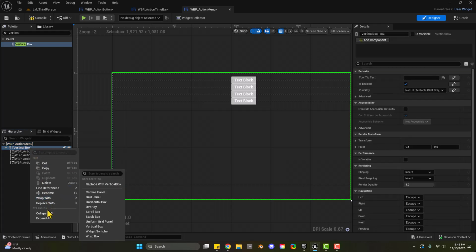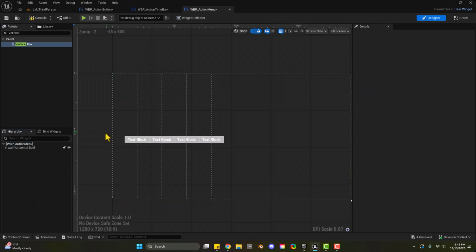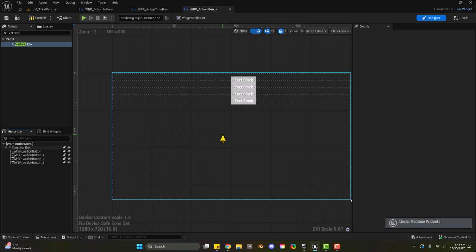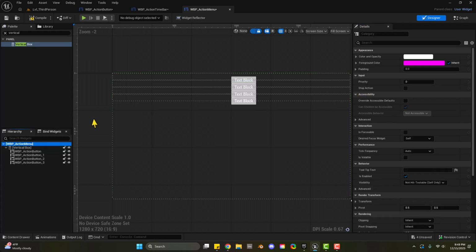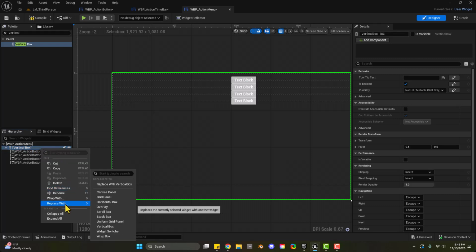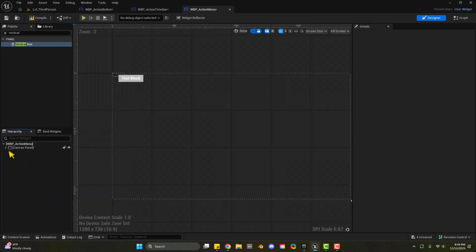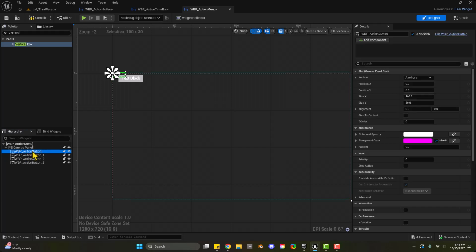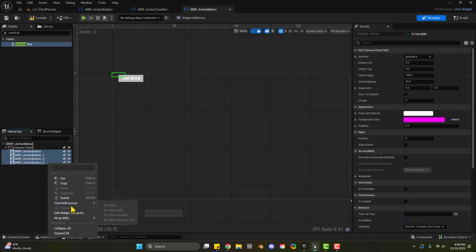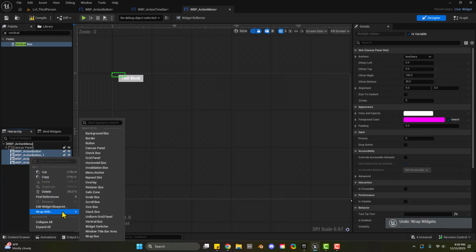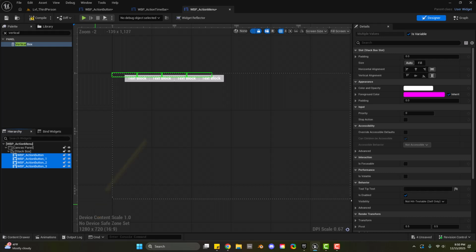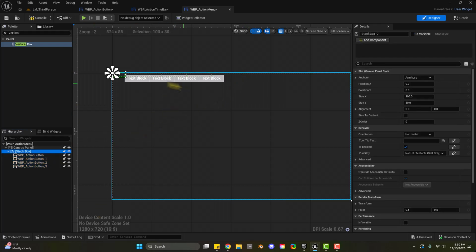What if I replaced you with the horizontal box? Nope. Yep. All right. Nope. I still want to replace you with the canvas panel. I don't know why the heck they're all... Oh. They're all stacked on top of each other. Wrap with the size box. Nope. Wrap with stack box. It's a little bit better.